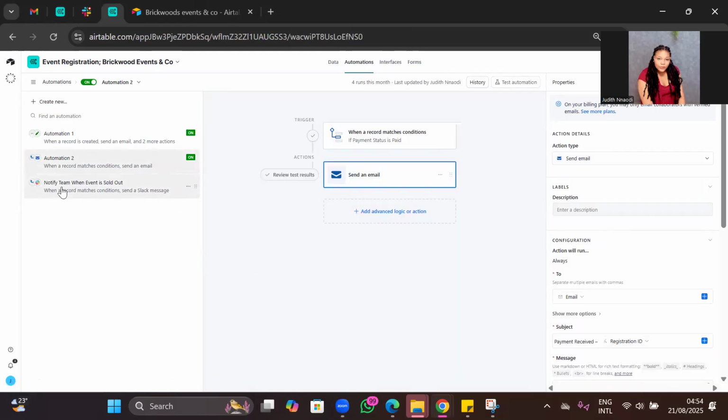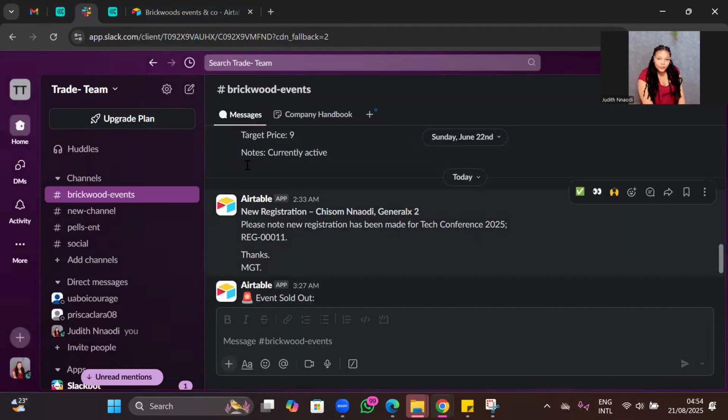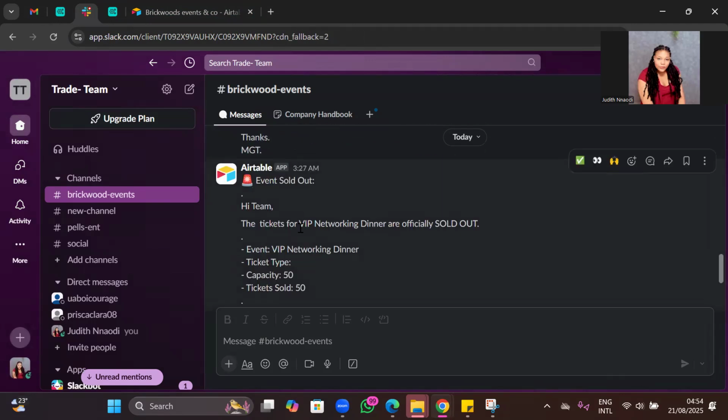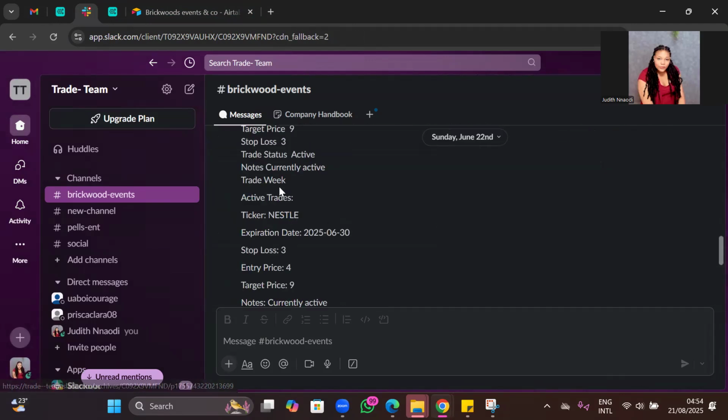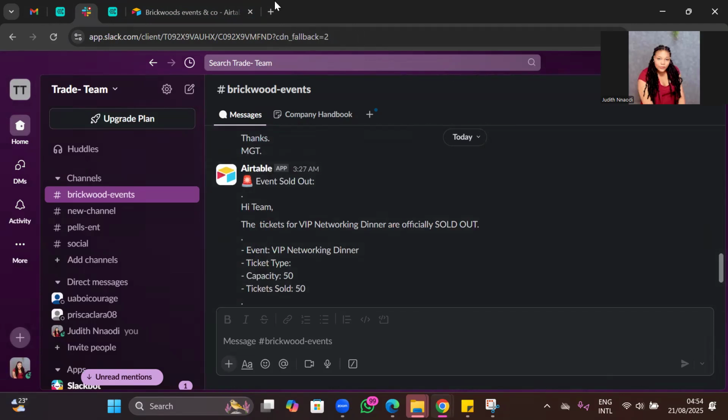The third automation that was built is to notify the team when the event is sold out. This actually helps to avoid overselling while we keep the team informed at a glance, which was what I showed earlier on our Slack channel. Okay, this has been shown on the Slack channel. This is what we have. It's actually sold out, event sold out.